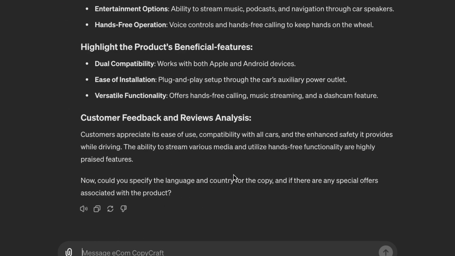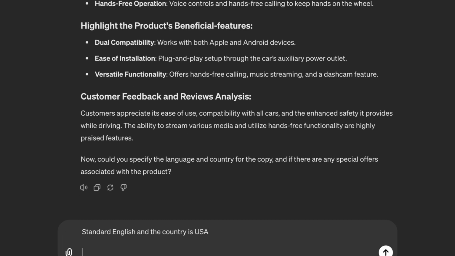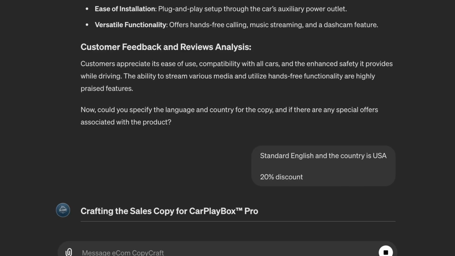You can see. And the next thing is the language. Okay, so I would say standard English, and the country is USA. Now sometimes it might ask the language and the country question alongside the special offer. So I'll just say 20% discount. That's just it. And guys, that is it.